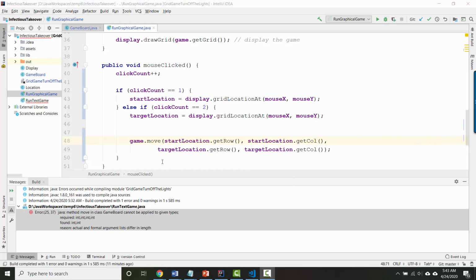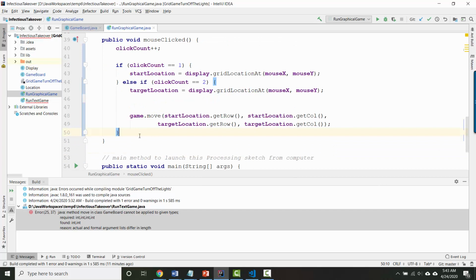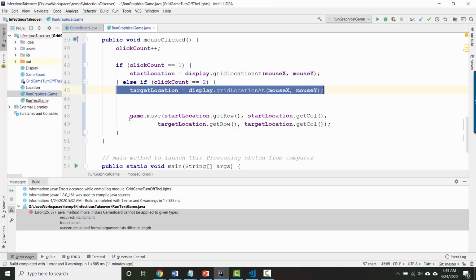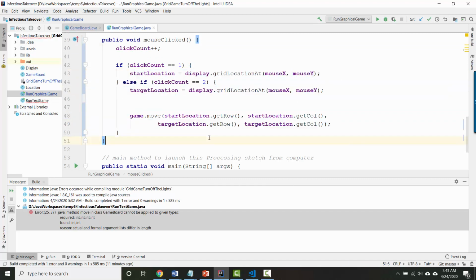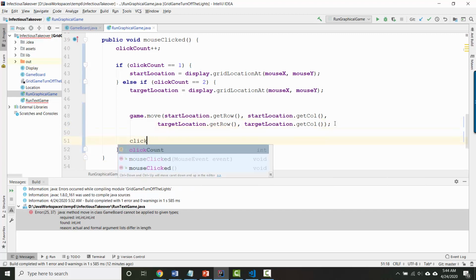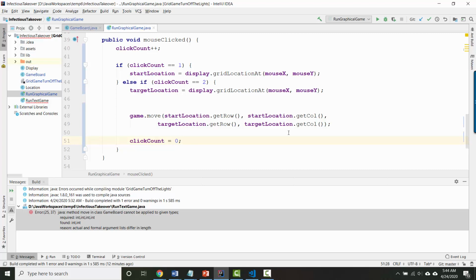Okay, there's one last thing that we need to do. Unless I reset the click count, they'll click once, we'll set start location. They'll click a second time, we'll set target location and then make the move. But then when they click again, click counter will be 3, and then 4, and then 5. So after they've clicked the second time and we've made the move, that's where we want to reset click count back to be 0 again so that we'll start the whole cycle over.